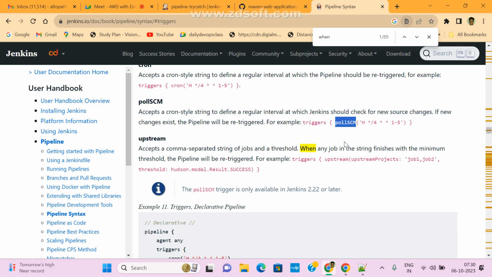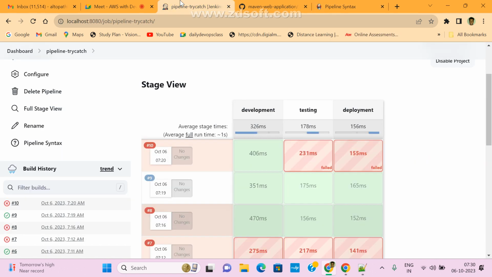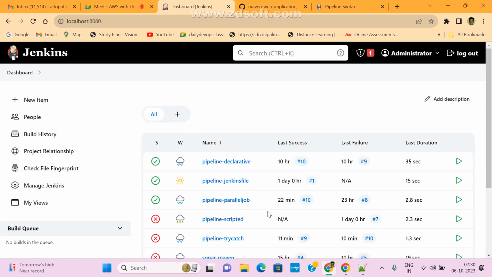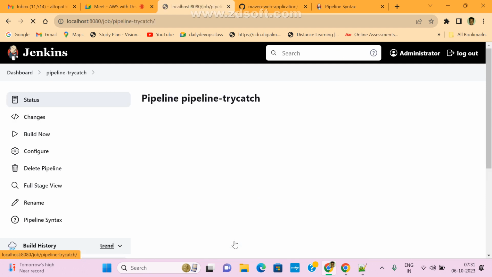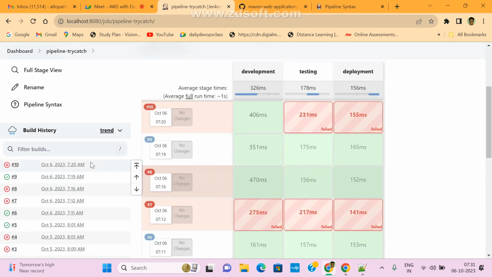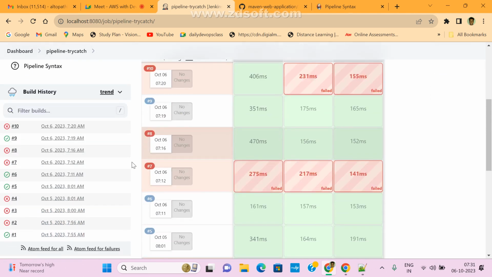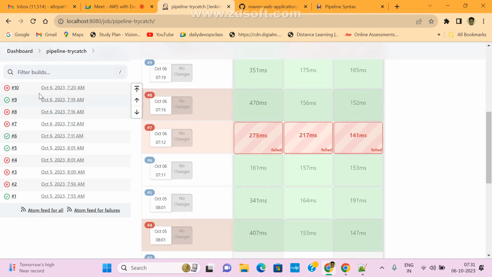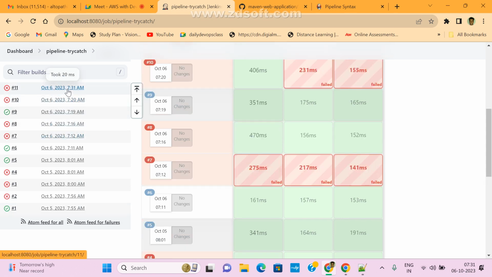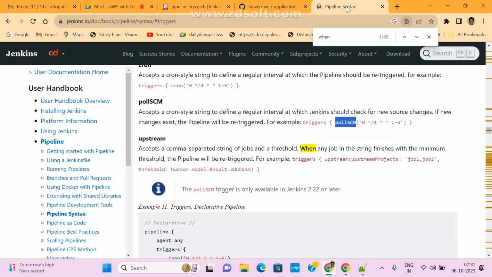Triggers, poll SCM, and poll SCM policy. Already added build 30, right? Once it is saved properly, you build one time and automatically it will trigger the next time. This is the 31st. Now it will start with 32. So same, if you want to add a poll SCM, this is the syntax.